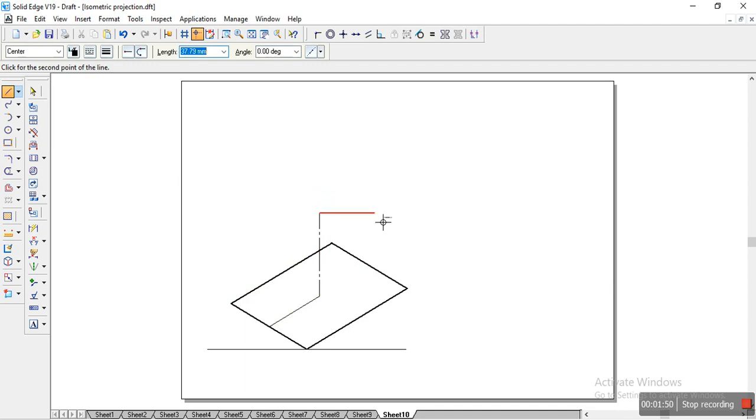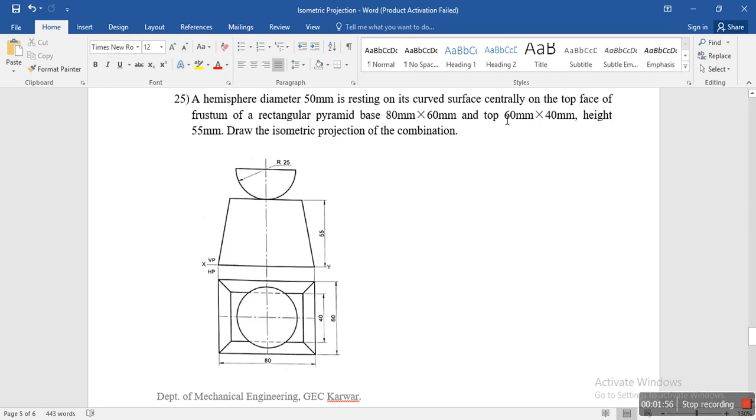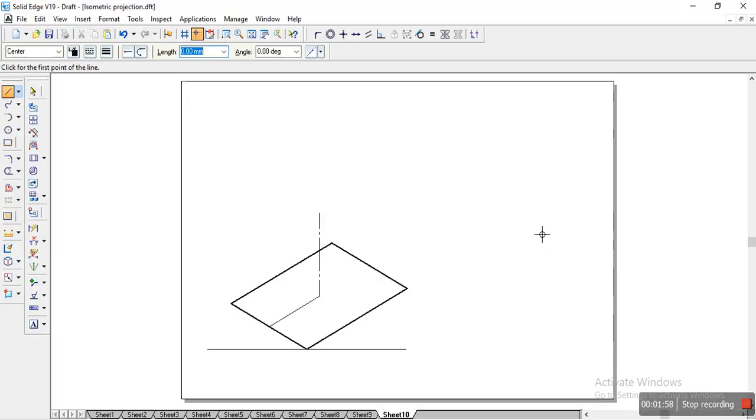Okay, so we have the height of 55 mm and we know that the pyramid has a top of 60 into 40. So we'll draw that 60 into 40 on the other side. We'll change the line to visible. So I'll draw 60, 40 here: 60, 30, 40, 150, 60 minus 150, 40 minus 30. So I have the top of the pyramid here.